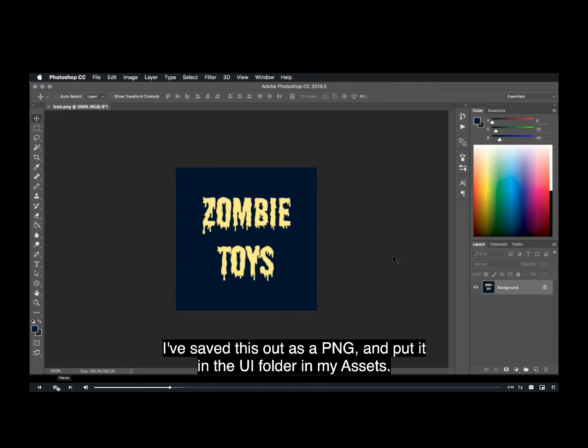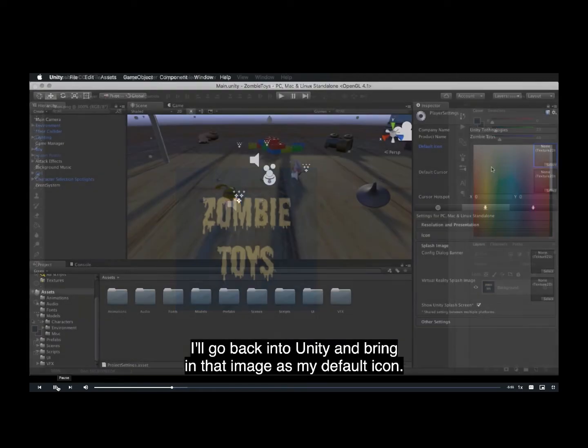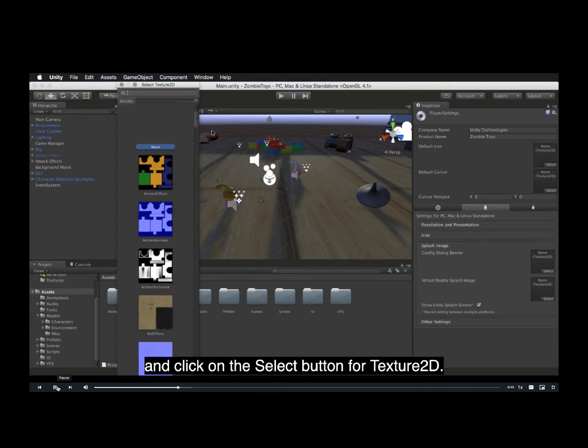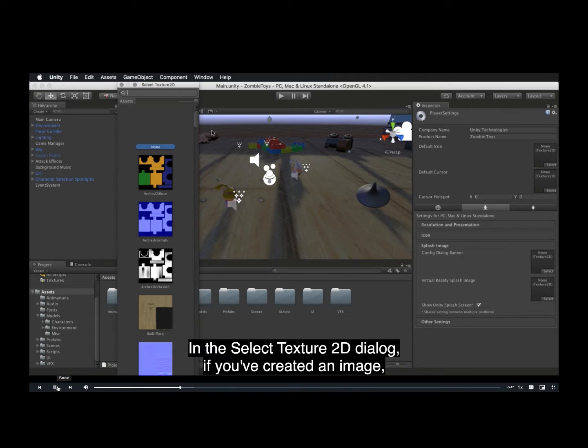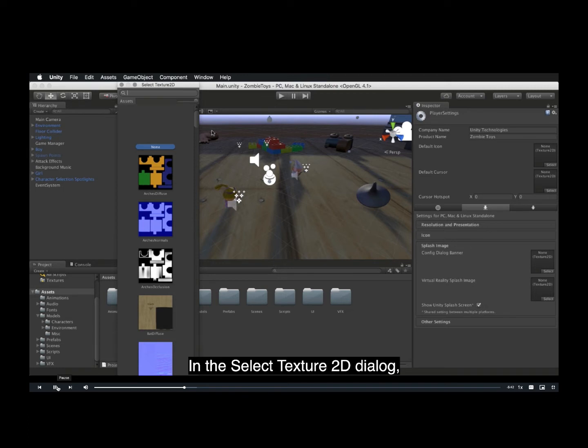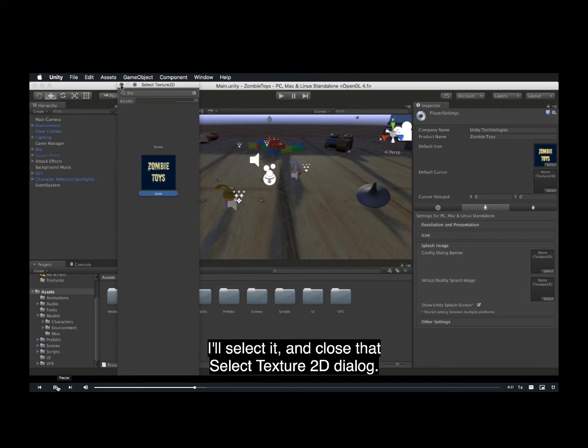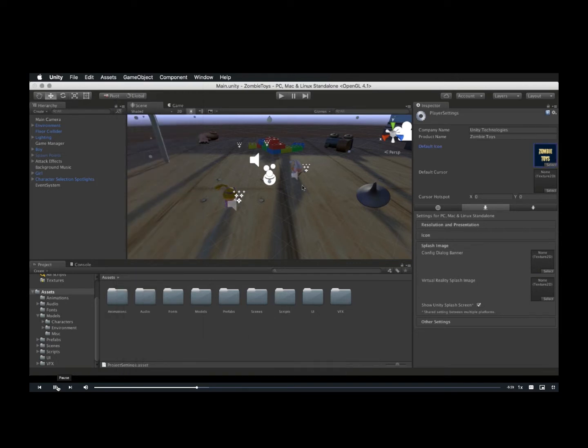I'll go back into Unity and bring in that image as my default icon. Back in Unity, I'll go into the default icon and click on the Select button for the Texture 2D. In the Select Texture 2D dialog, if you've created an image, you can search for it by name by filtering up at the top. I'll type in ICO, and there's my Zombie Toys icon, named Icon. I'll select it and close that Select Texture 2D dialog. Now when I publish this project, it'll have that Zombie Toys image as that default icon.